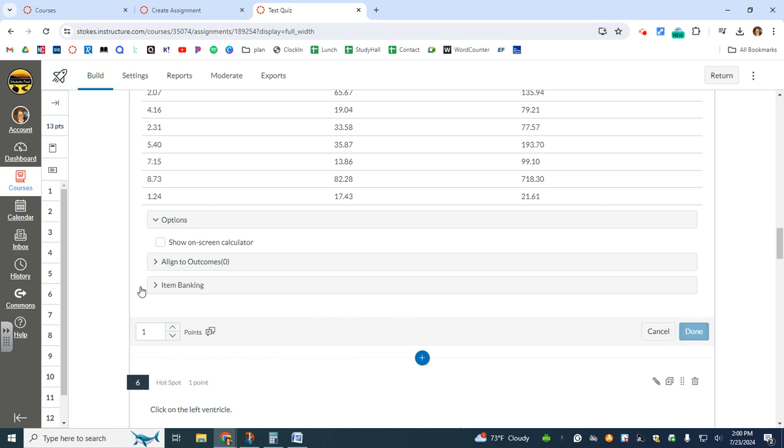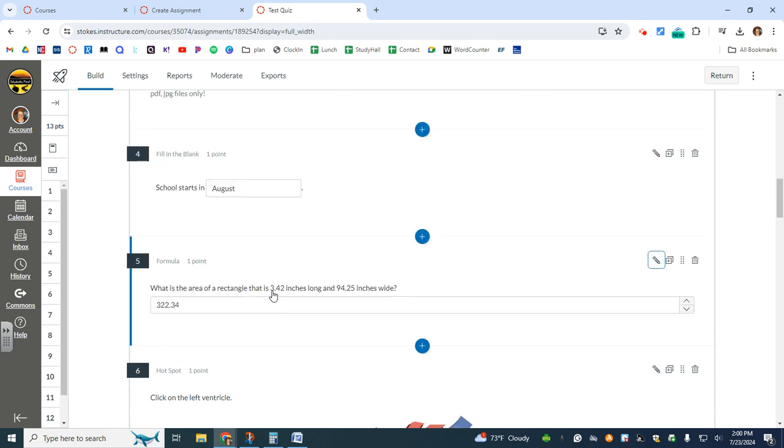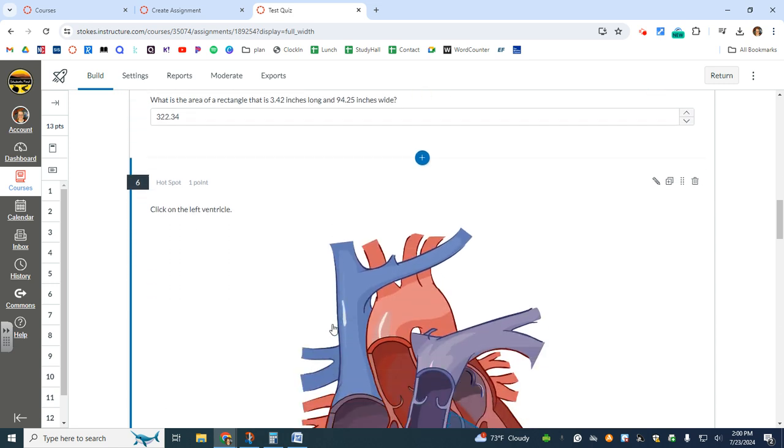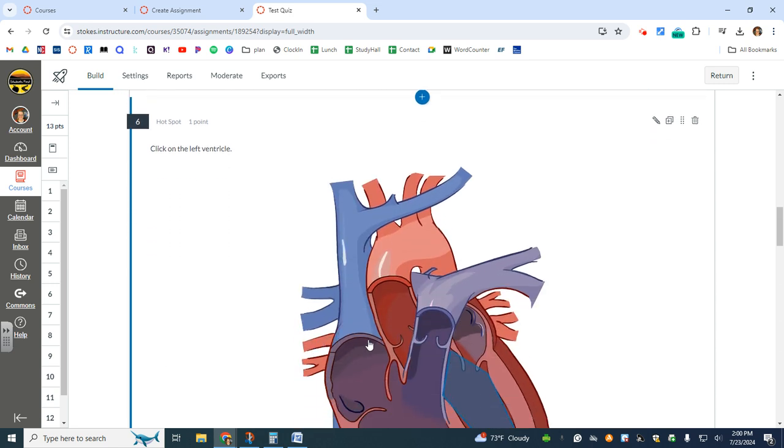So when I hit done on that question, now it's created a number for me, 3.42 inches long, 94.25 inches wide, and the student would have to type in 322.34. The student would enter this number all on their own. It's a neat option if you want to create lots of different questions that use the same formula for continued practice. This is another question format that I really like.